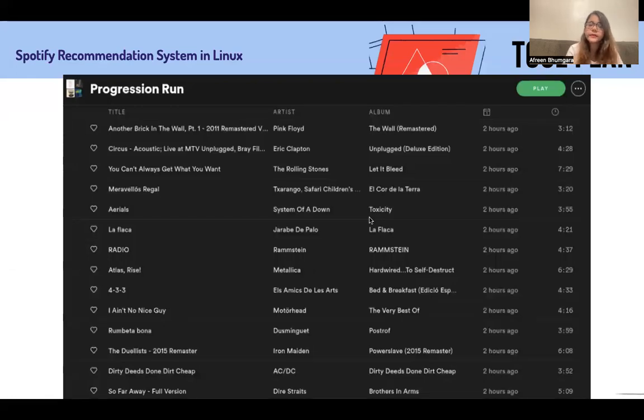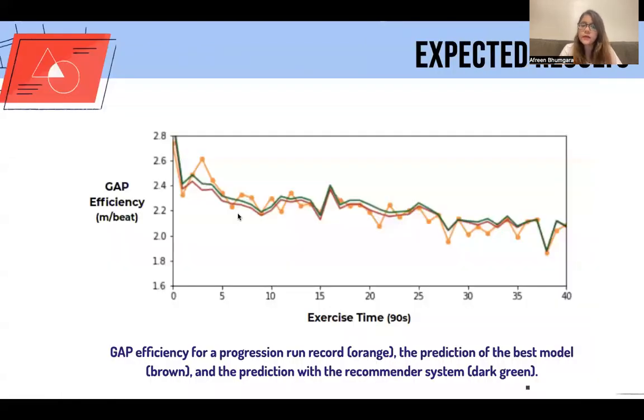And this is what I intend that the tool will look like. So this is an example of how the Spotify recommendation system will look in Linux. So this is for a specific player, depending on the exercise they're doing, depending on their various heart rate factors, their GPS, their cadence, their accelerometer, and all other features, as well as their personalized choices. And this is how the tool will be created so that different songs can be suggested to improve the overall performance during the activity. And this is what I intend that the expected results should look like.